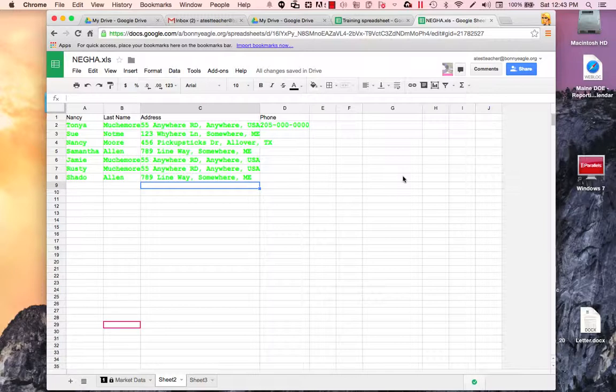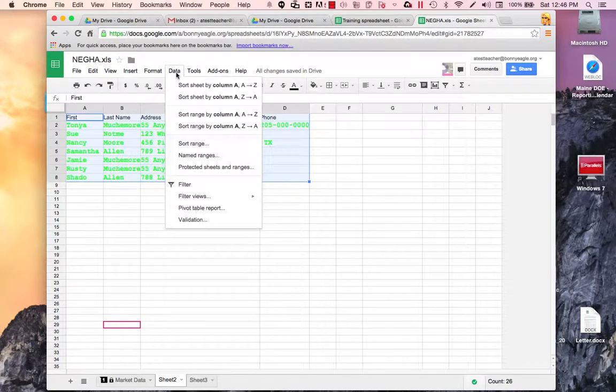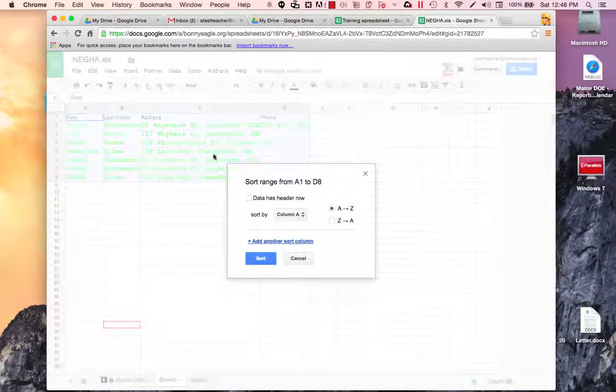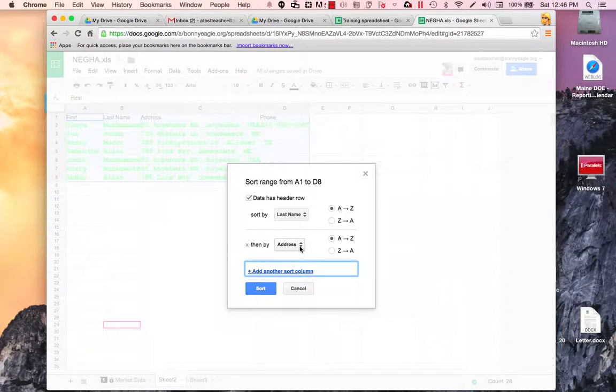I know it's not very much data, but we're going to sort it. So we're going to highlight the group of cells that we want to sort. Choose Data, Sort range. We want to let it know it has a header row. We're going to sort by last name, alphabetically, ascending. We're going to add another column. We're going to sort by address, ascending. We're going to choose sort.